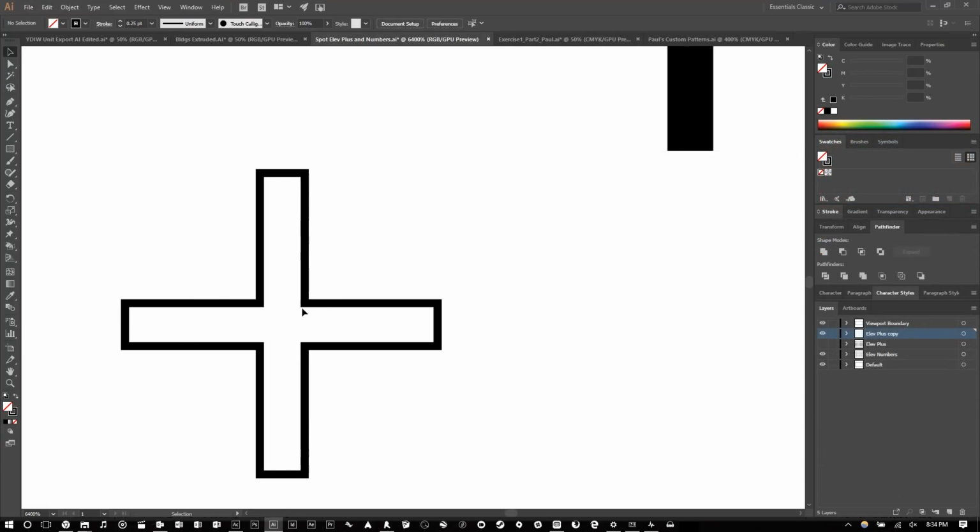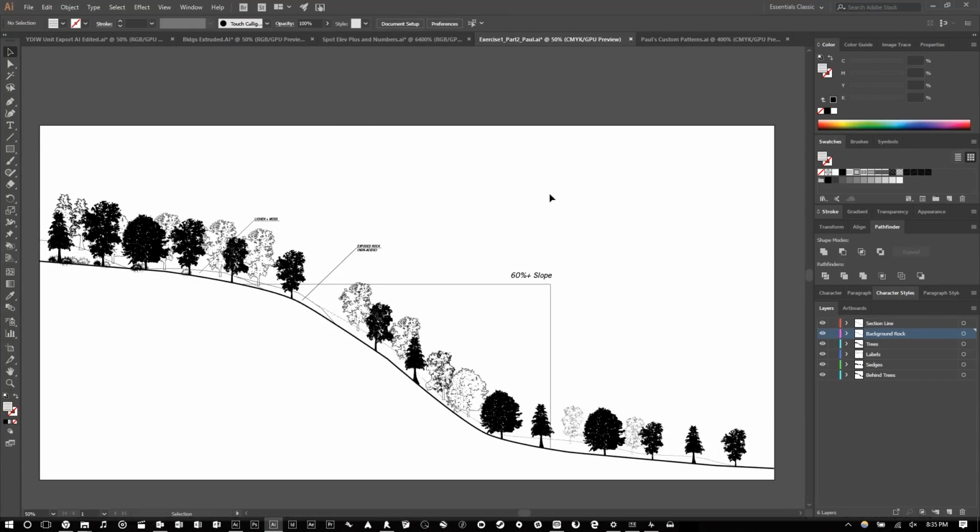Okay, so I'm going to go ahead and show you guys the last tip that we can use with Live Paint. I've got a drawing composition here that I did for one of my classes, and it's a section drawing of a cliff area with trees and sedges, and I want to go ahead and use Live Paint to paint the rock behind it.